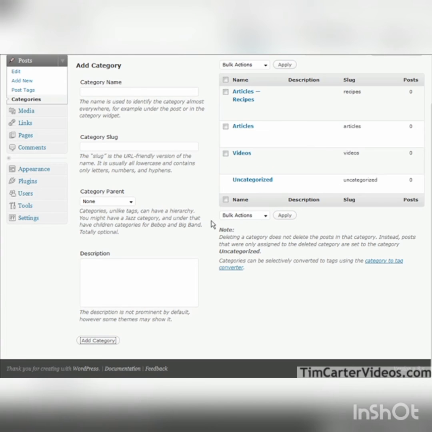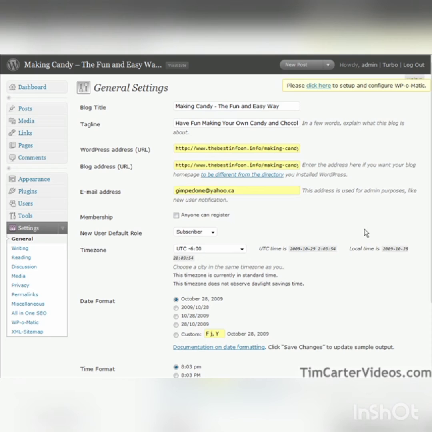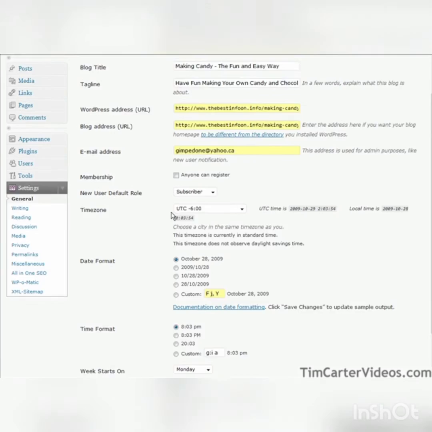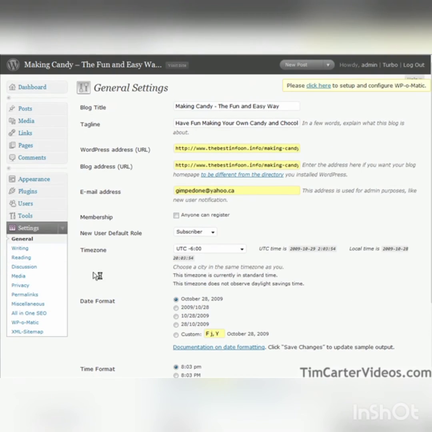So what we're going to have is video content and written content as part of our blog. This is what's going to keep people coming back. Okay, then the next thing we're going to want to do is go to settings and set a couple things up in here. We already did this main page here. Now let's go to writing.